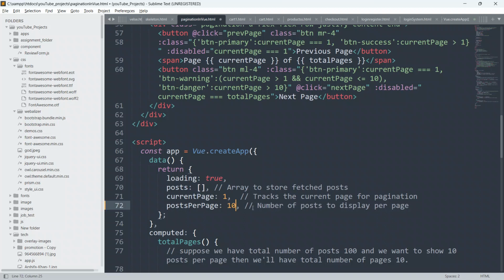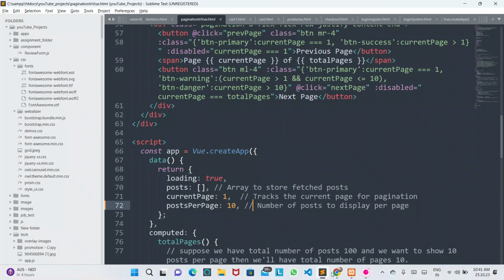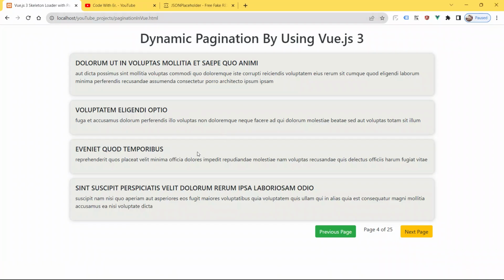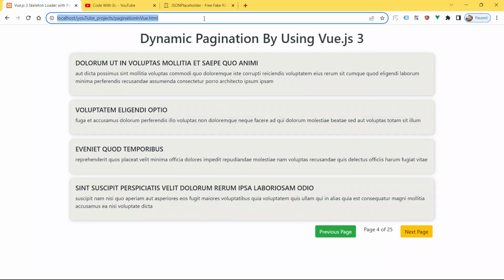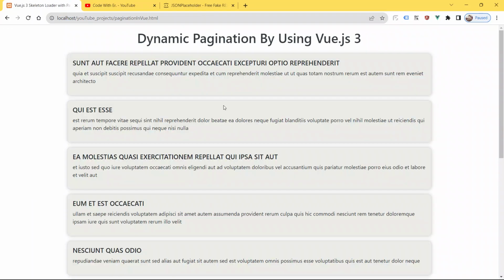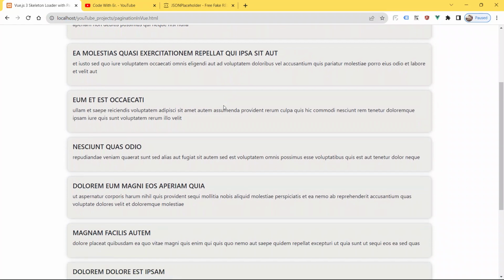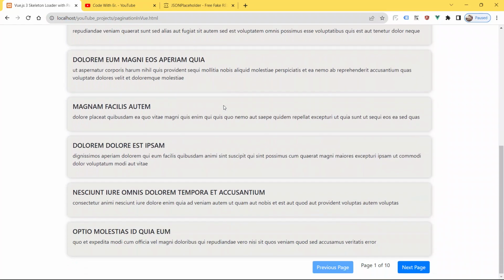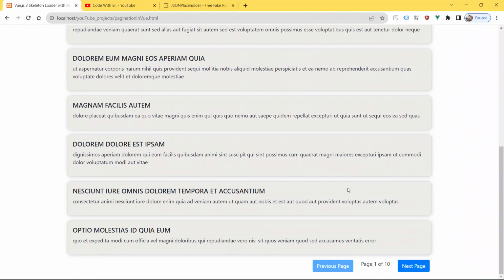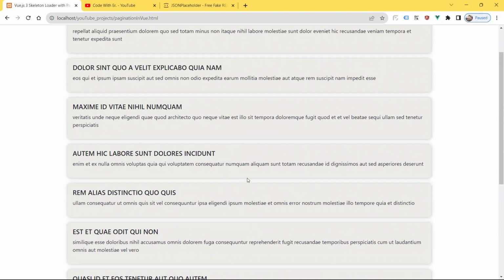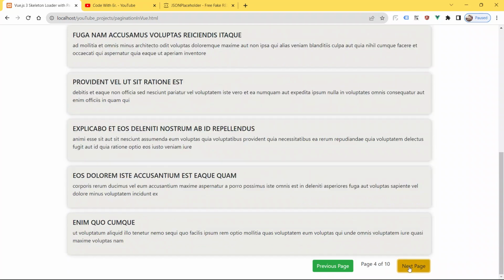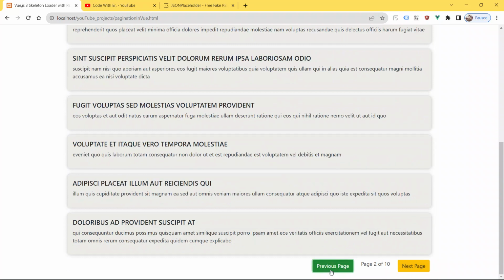Just save your code, go to the browser and refresh the page. As of now we have 4 posts, and now I have changed this to 10. So just refresh the page now. See, boom guys, now you will be able to see 10 posts per page. Just click next. See, our posts are being updated every time I click the next page button. See, it's working now.